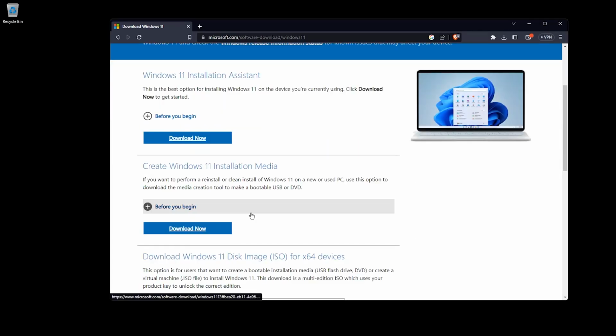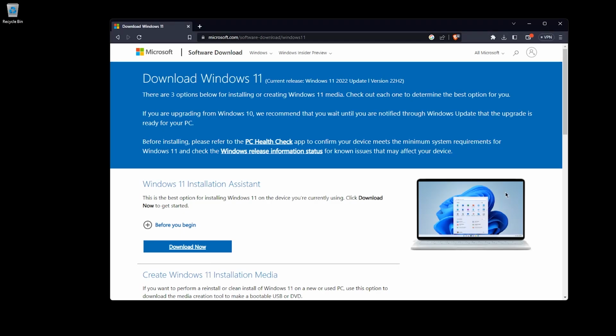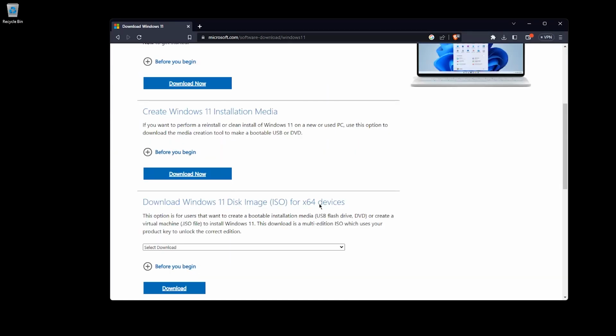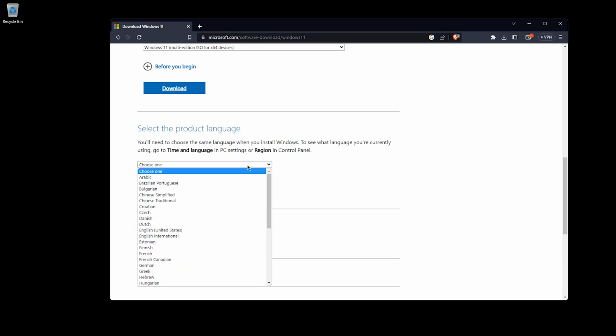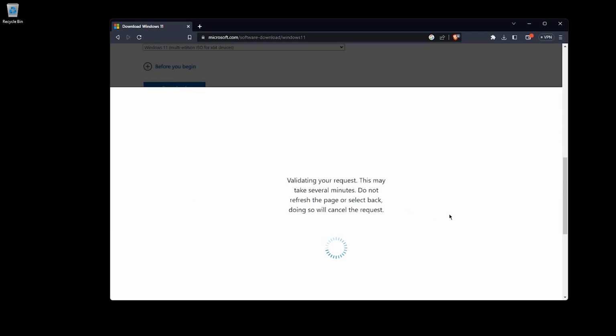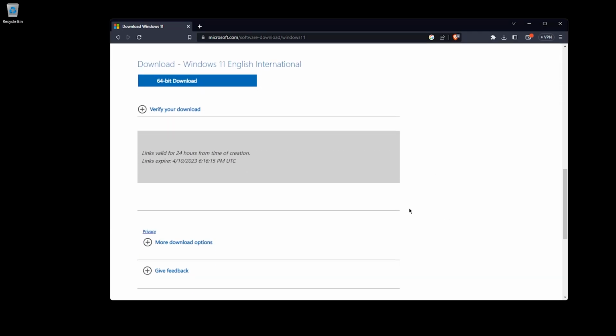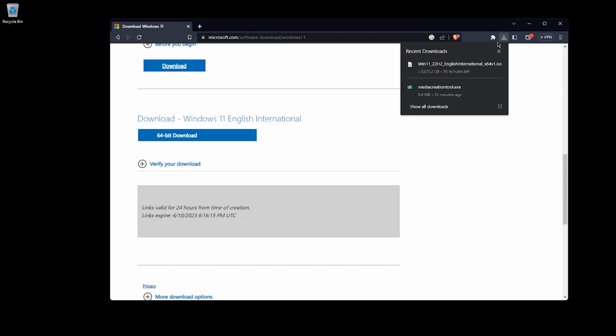Same thing, we go to the same site, but this time we're going to be using Rufus. Rufus, as I said in the article, is an installation tool. But before that, let's touch on this one. We download the ISO file instead, and then select product language. We're going to do English International, confirm, and this should give us the 64-bit download for the Windows English International ISO file of, of course, Windows 11, because that's what we're installing.